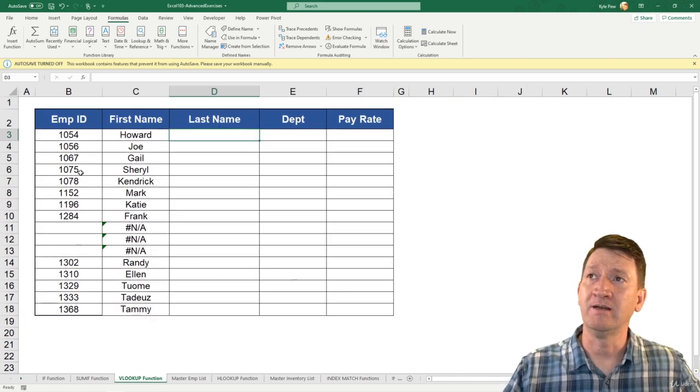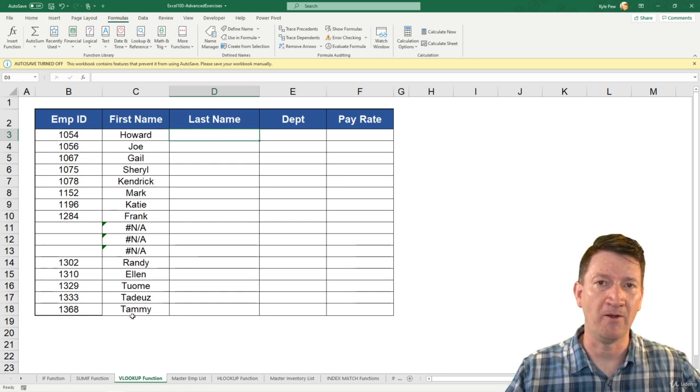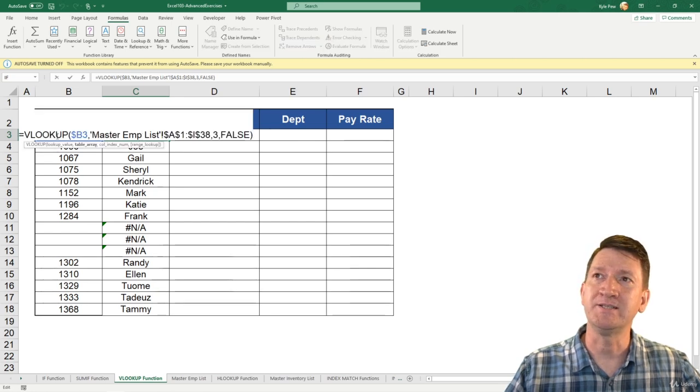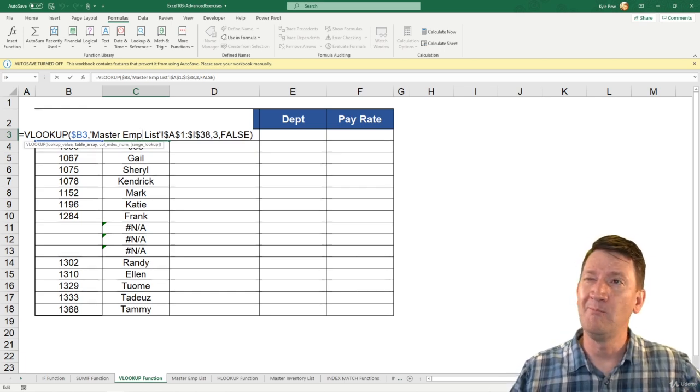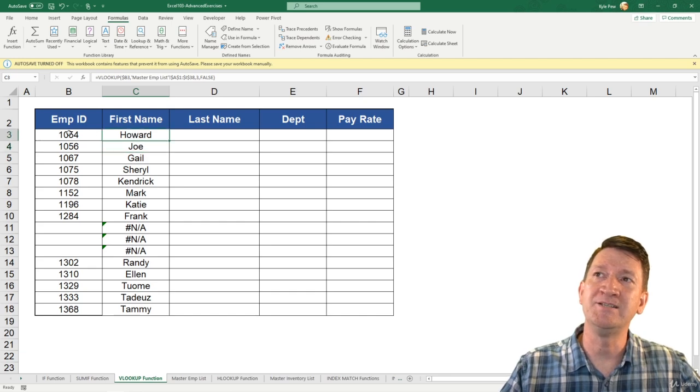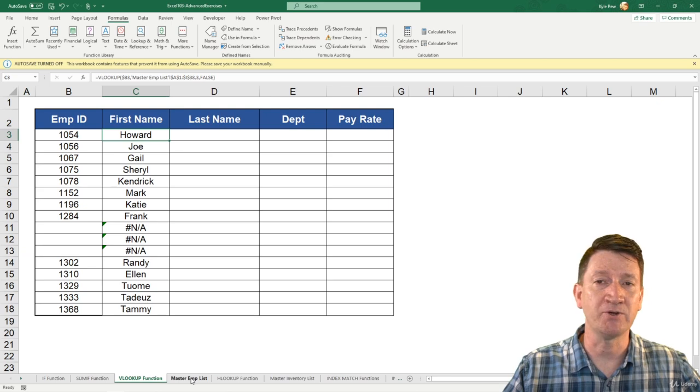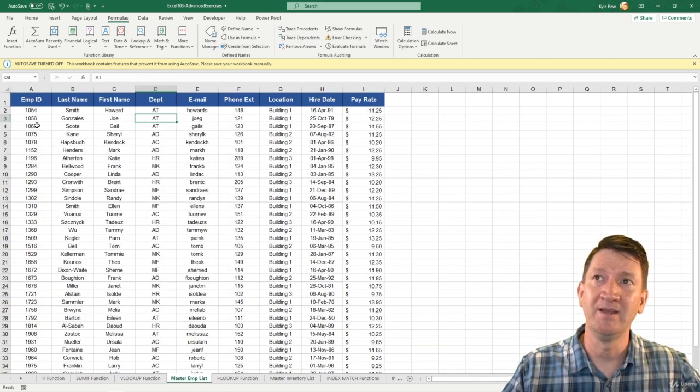So inside of here, I've got, again, a simple table. I've got some employee IDs and I've got the first name column. Now the first name column, if I give Howard a double click here, it's using the VLOOKUP function. And like I said, you're going to get much more in depth into this in the next section of this course. But the VLOOKUP is using the ID to find the first name inside of this master employee list. It looks through the first column, finds the matching ID. If it finds it, it then returns the first name column back to me.